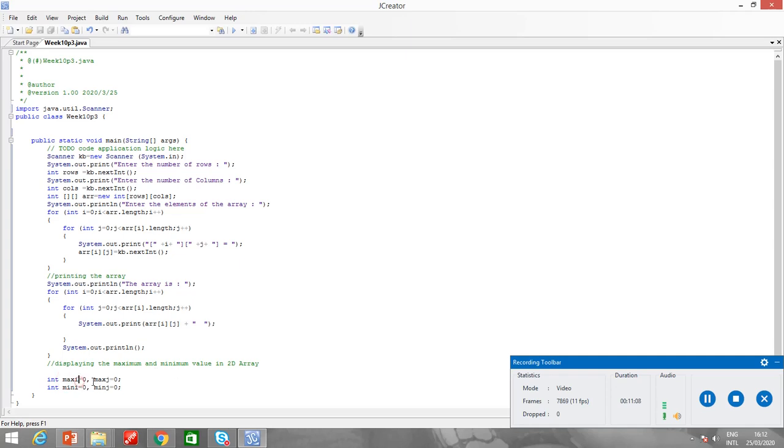Okay, let me just make these I variables capitals so as to differentiate between them. Min I, min j. Now we will start with the for loop, same like before. So for I is equal to 0, I is less than array dot length, I plus plus.